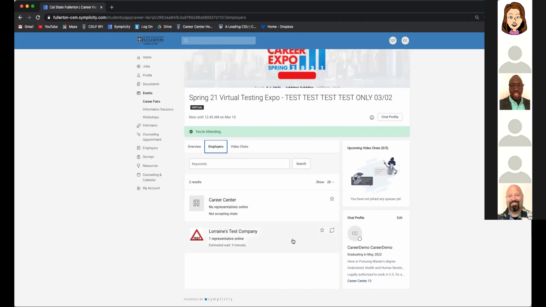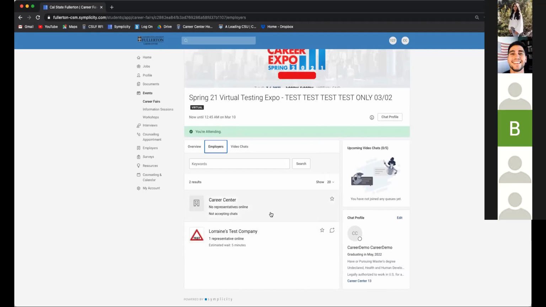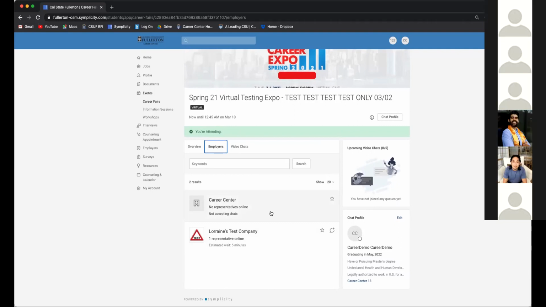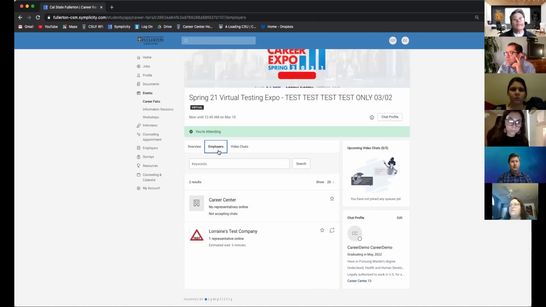Again, this is just a test account. So there's only 2 here, and they're both just empty dummy accounts for demonstration purposes. There'll be a lot more than just 2 for the teacher job fair, of course. But this will be where the whole list of everyone who's participating will be under the employers tab. So this is where you can look. Each employer has a little blurb. Like this one is going to be the one that we're working with today, Lorraine's Test Company.